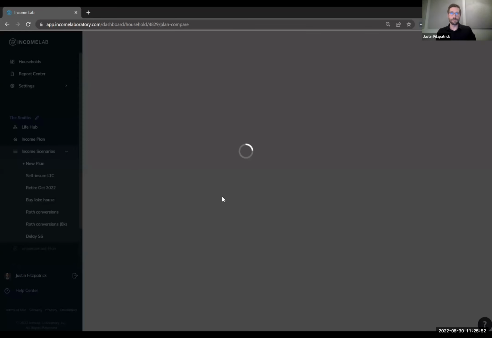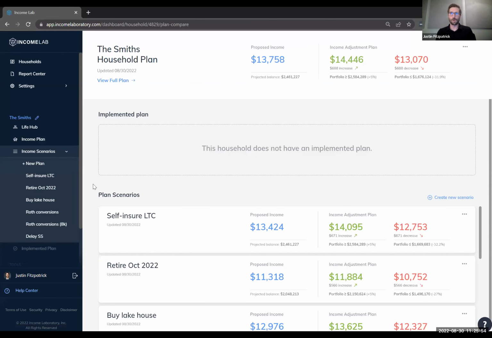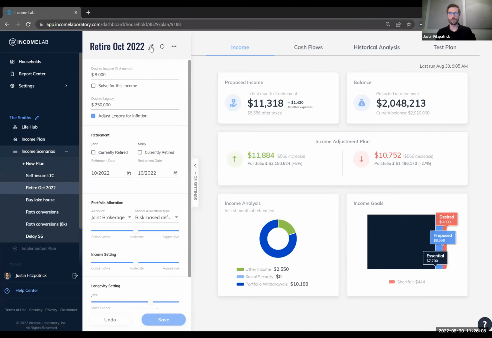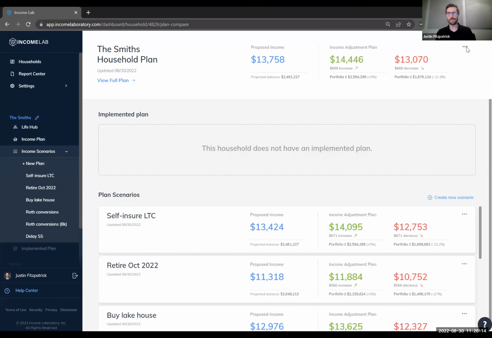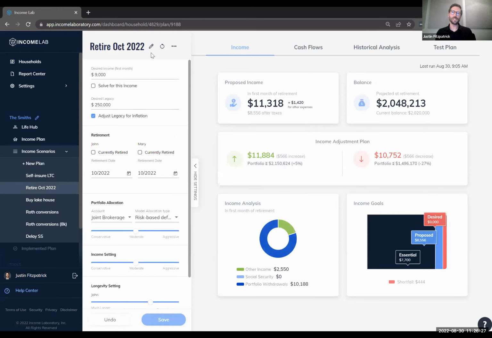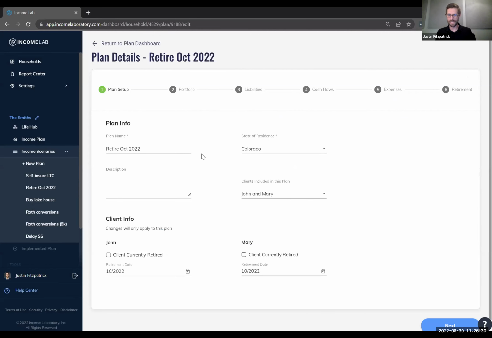Within Income Lab, you have this income scenarios section, which is really built for scenario planning. And so I've already built some scenarios, including retire in October of this year. So in order to do that, all I had to do was from income scenarios, I can either copy this main household plan, right? That baseline plan, the source of truth, essentially. Or I can just hit create a new scenario, which does the same thing. It copies the baseline plan. So I've done that. And then I want to make some changes.